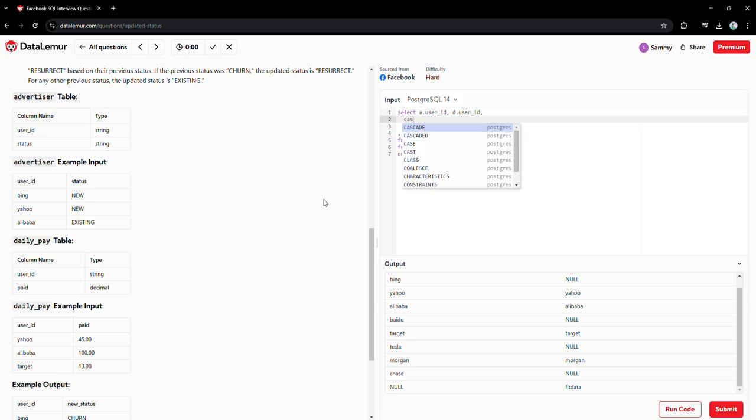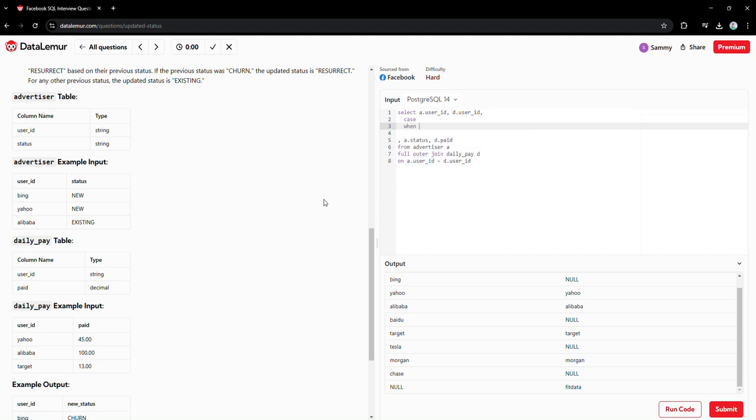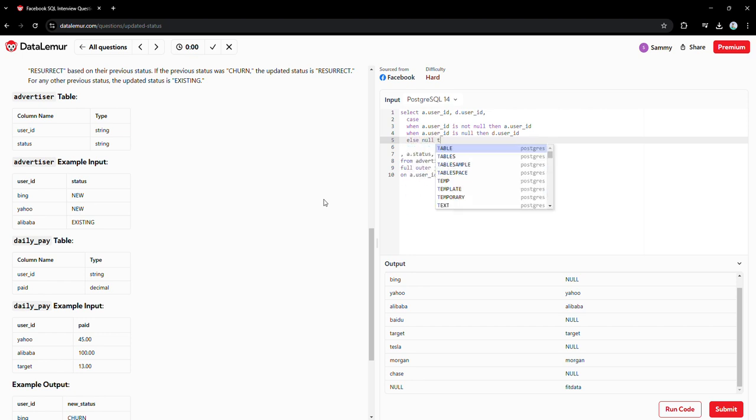comma, case when a.user_id is not null, then a.user_id. So if it's not null, we'll just use whatever value is in that specific cell. Then when a.user_id is null, then it'll go to d.user_id, and then else null, as user_id.